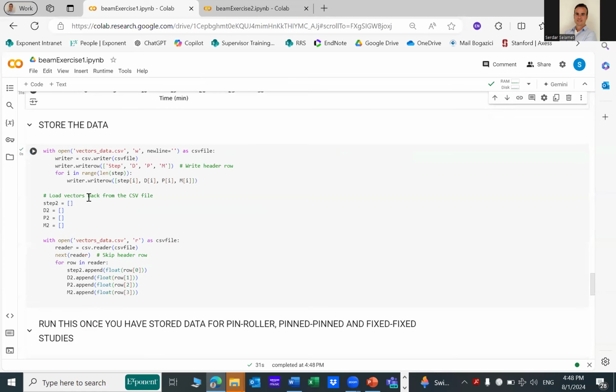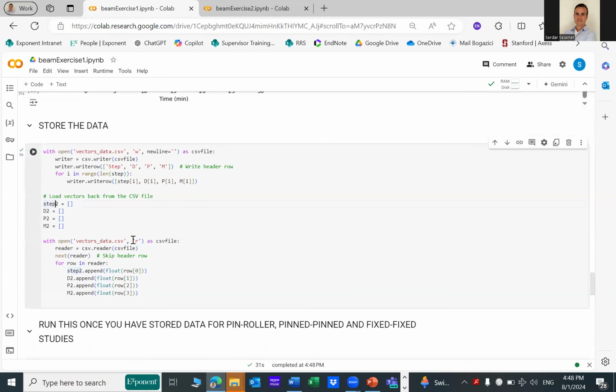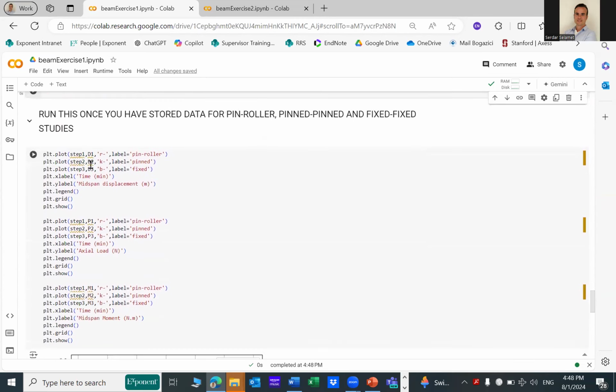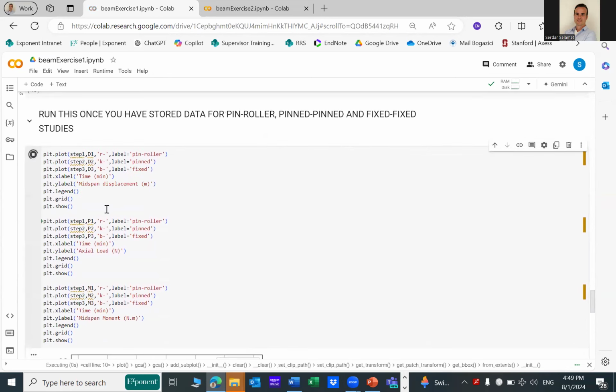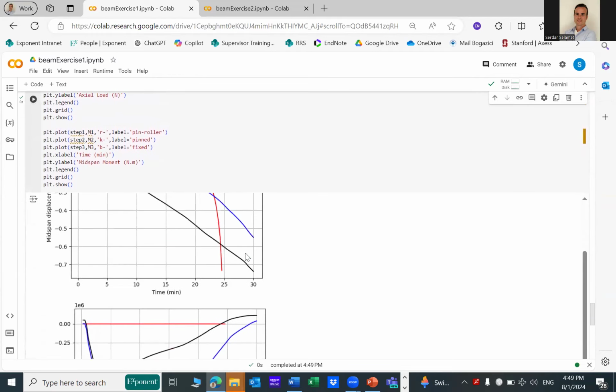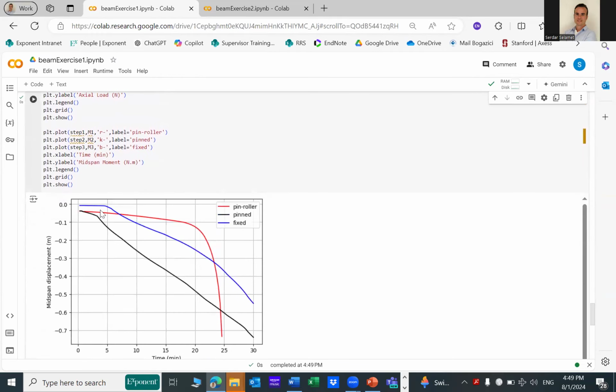All right. Now I'm going to change my last set of parameters to number 3. Run this analysis. Now it has stored all that 3 data. Now I can go ahead and run this only once just to compare these 3 outputs for these 3 boundary conditions altogether. So here is the midspan displacement.